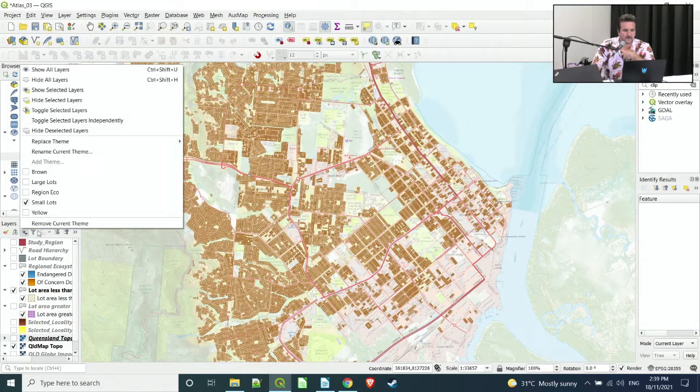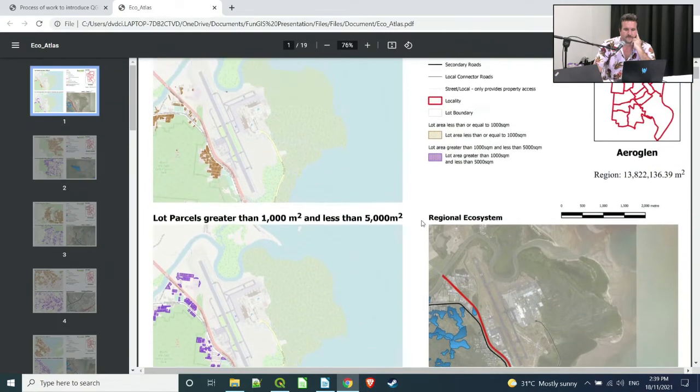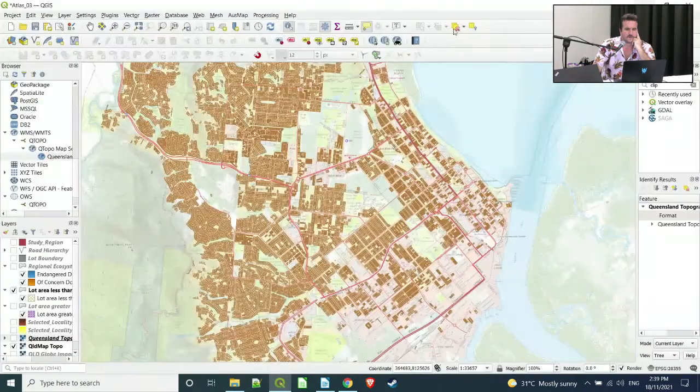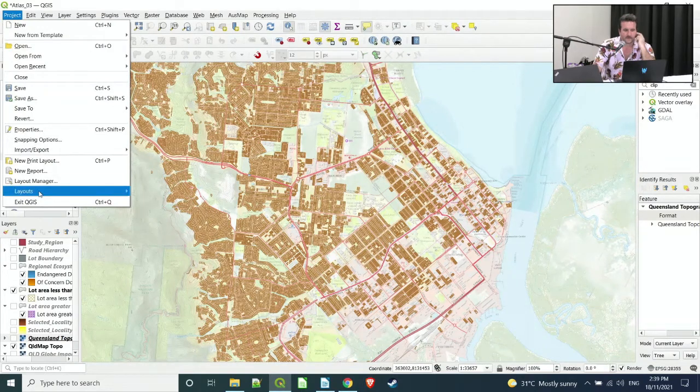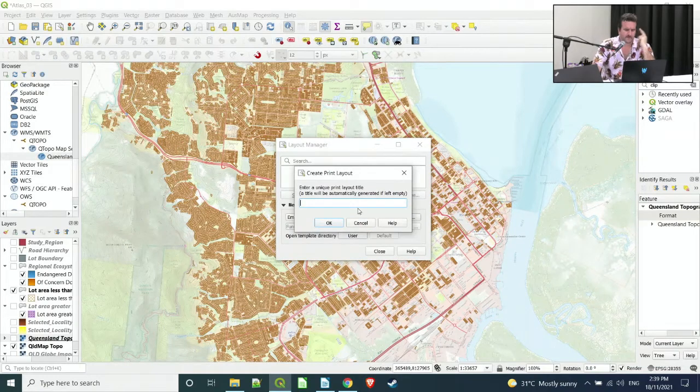So now that we've created these themes, we'll be able to create our layouts with those three maps to get this final product output. We're going to go into project, then layouts down the bottom, then layout manager, because I've saved this without layouts. We're going to create an empty layout. I'm going to call this Atlas.